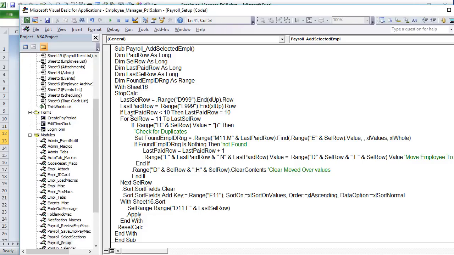And now we're going to run a loop. Our selected row is going to start at 11, to the last selected row. We need to check everything. So we're going to say if D and the selected row is checked, right?